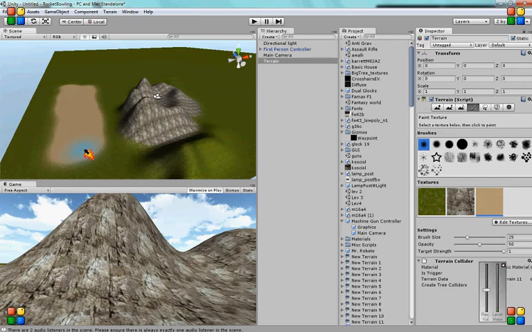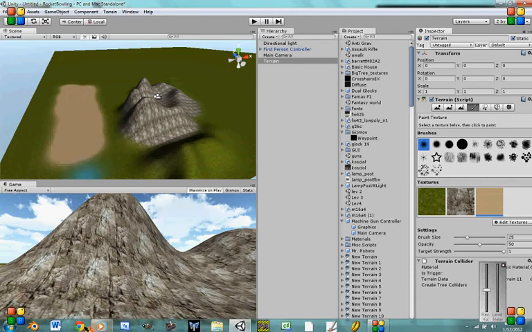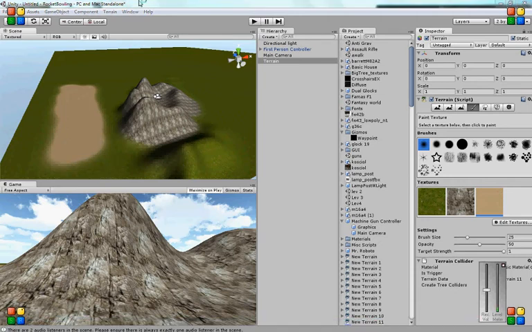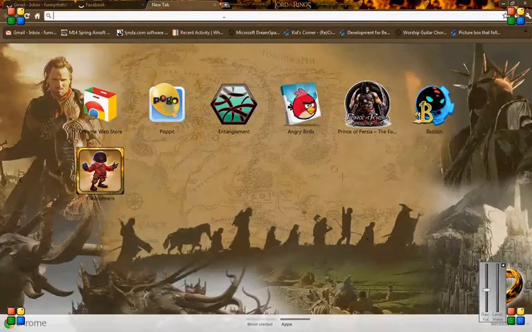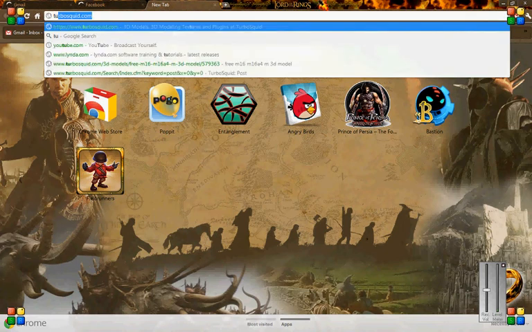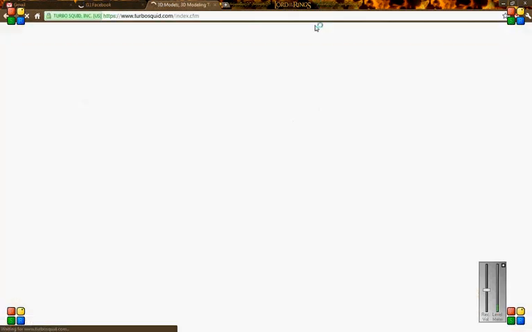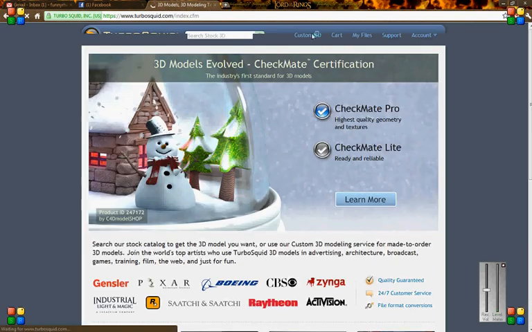However, what if you want to add something into your game, like a tree or a new texture? That's fairly easy. You just open up your browser, and the one that I use is TurboSquid. So I'll just go there, and they have models that you can pay for, but they also have free models.